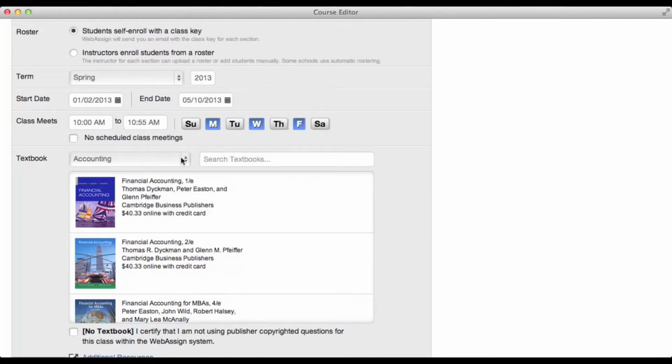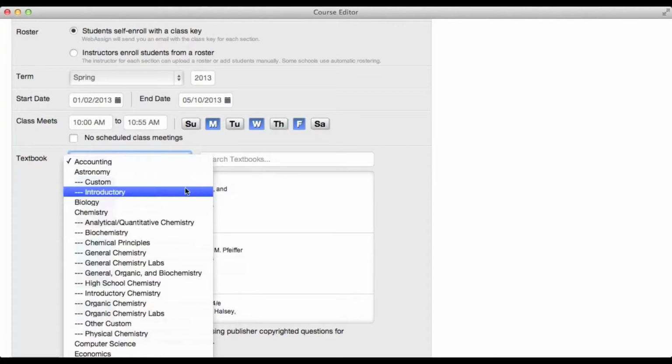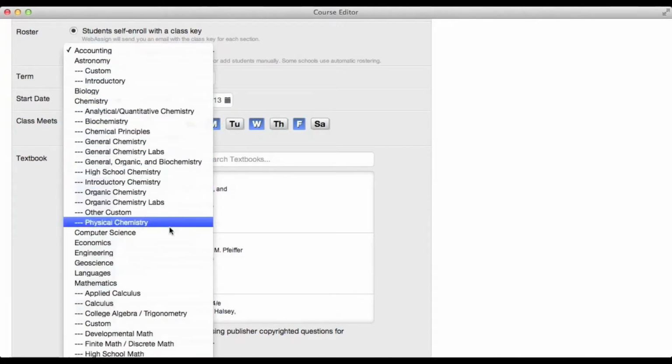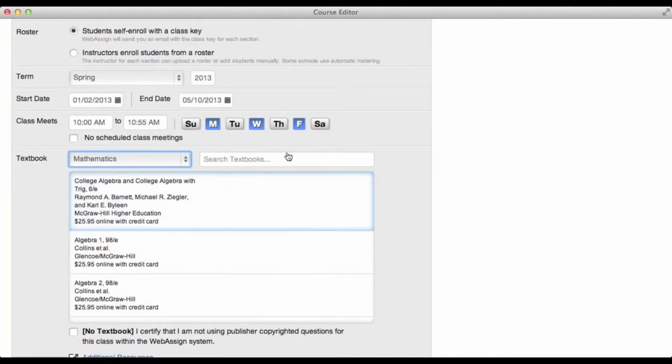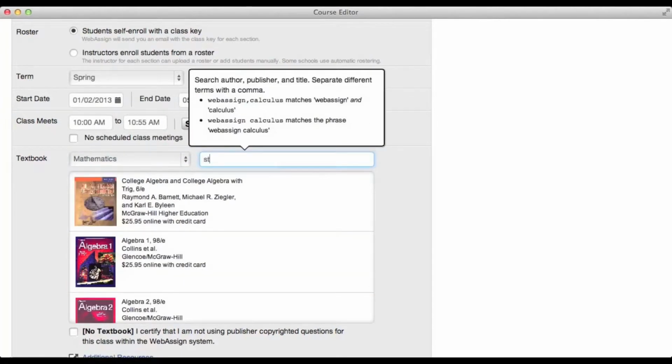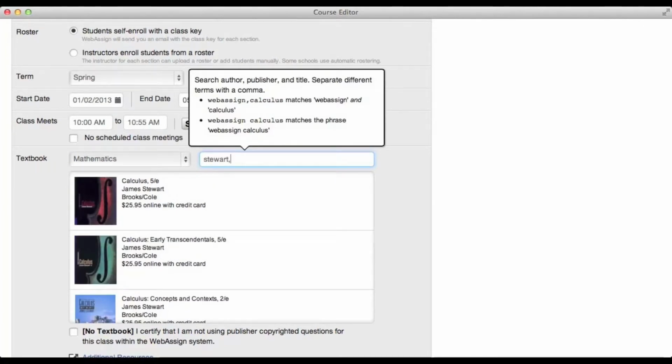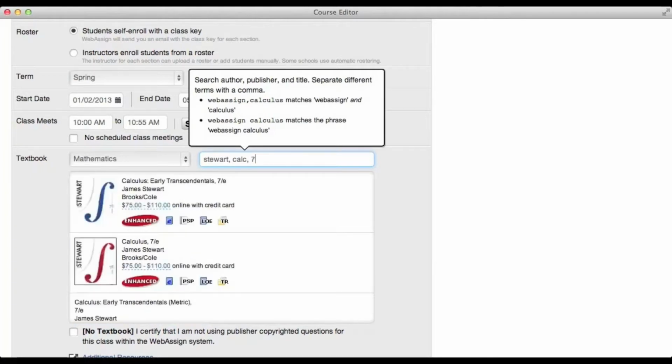Select the primary textbook you are using in your course. You can select a discipline to narrow the list of textbooks. Or type part of the textbook author, publisher, or title. You can search for more than one term by adding a comma after each term. Click the textbook you want to use.